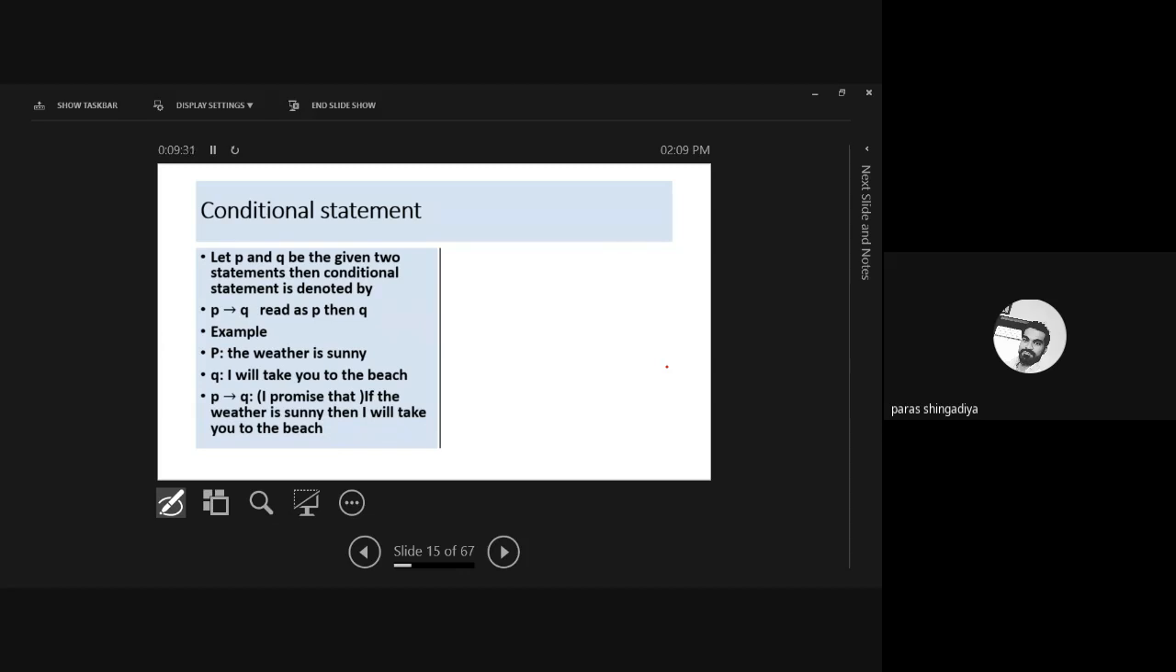So I consider one of the statements is weather is sunny. Okay, that is my P. And Q I consider as I will take you to the beach. So what is the conditional statement between P and Q? If the weather is sunny, then I will take you to the beach. Clear? What is my conditional statement? P then Q. Now combine these statements by using if then: if the weather is sunny, then I will take you to the beach.